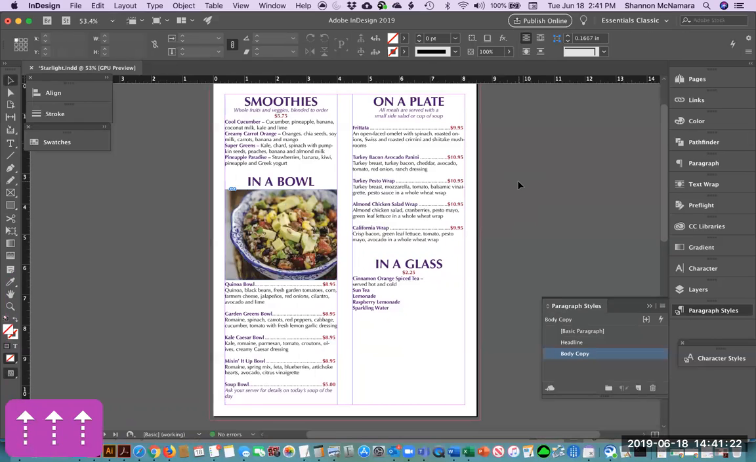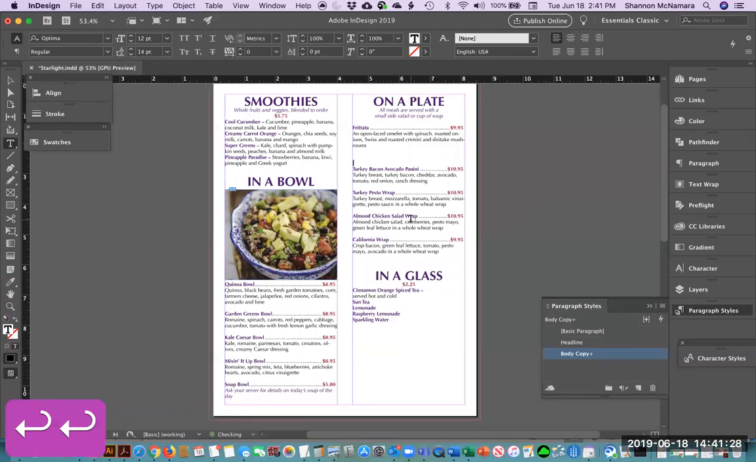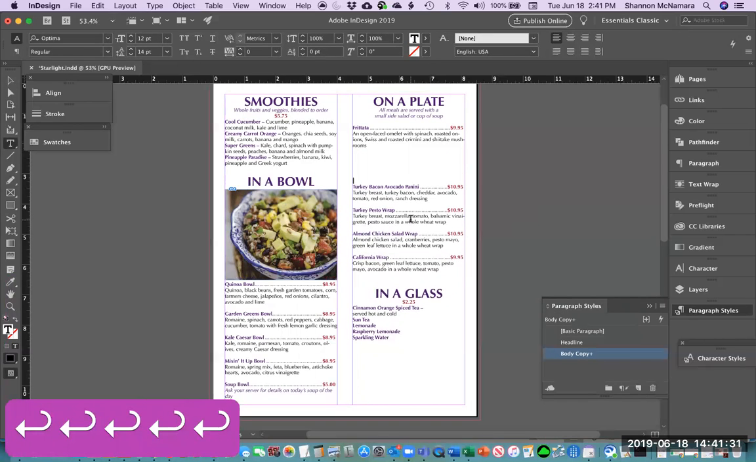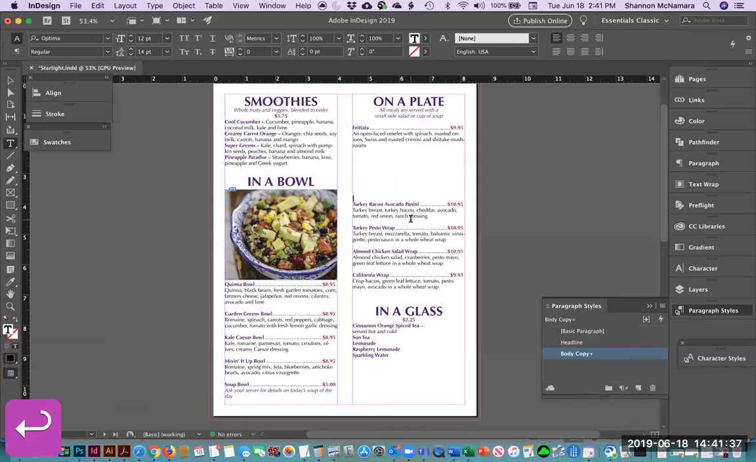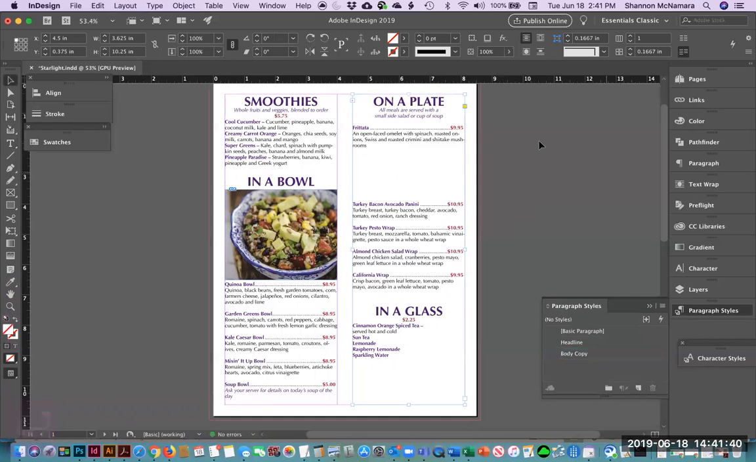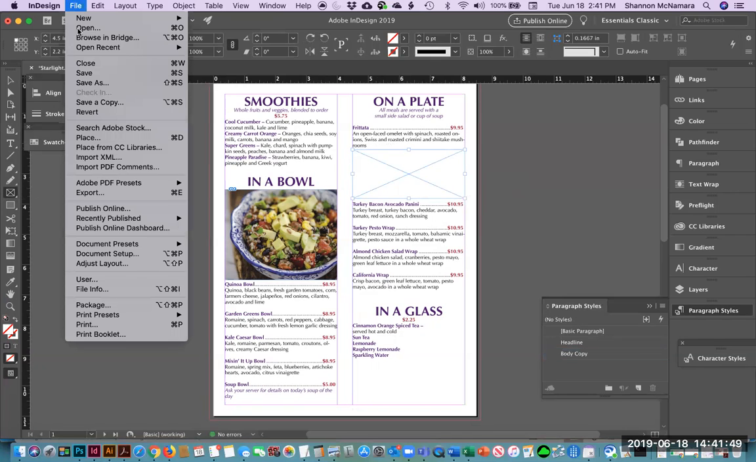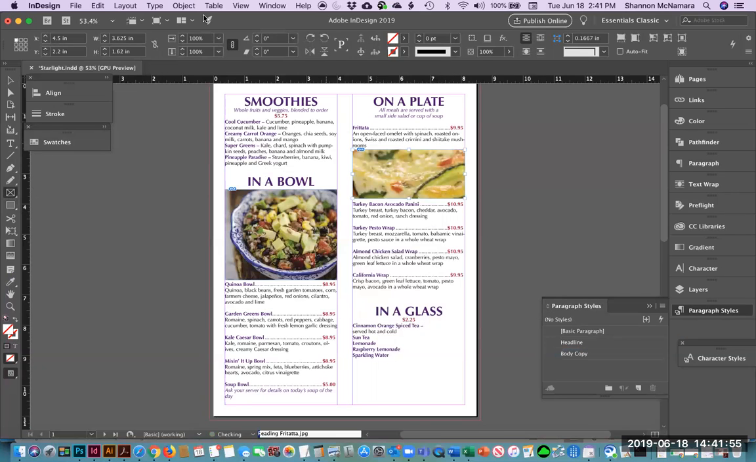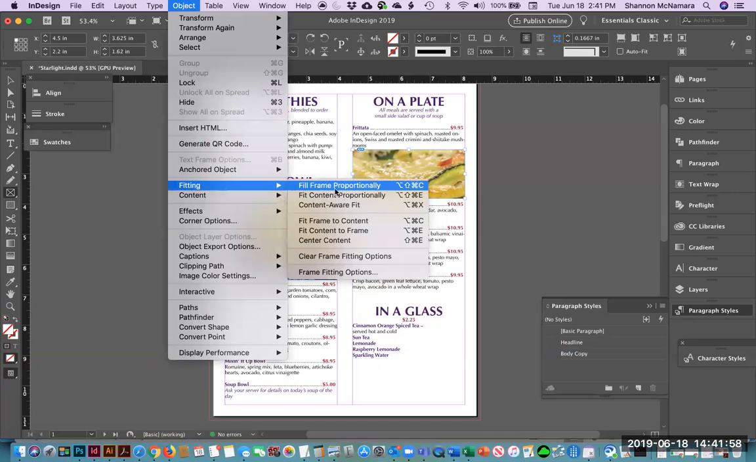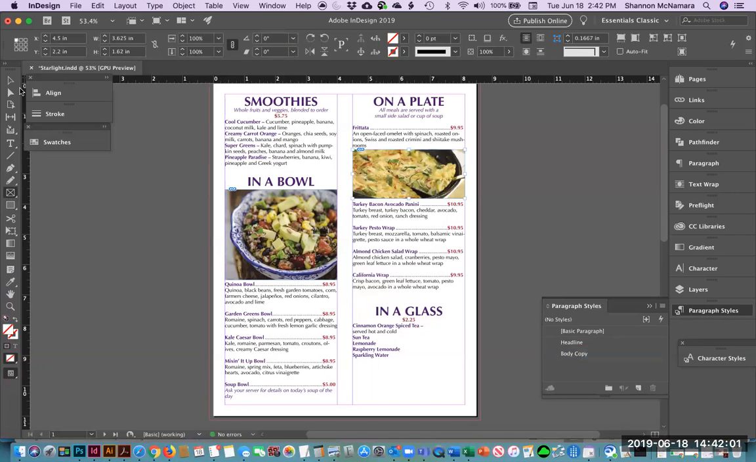And then I'm going to do the same thing for on the plate. The frittata was there, but I'm going to set it up a little bit differently. I'm actually going to manually do some returns here and add the frittata in. I'm going to draw a rectangle, go up to File, Place, grab the frittata, and again I'm going to go to Object, Fitting, and I want to fill the frame proportionally, just so it fits in the frame. Actually, that put it in nice.